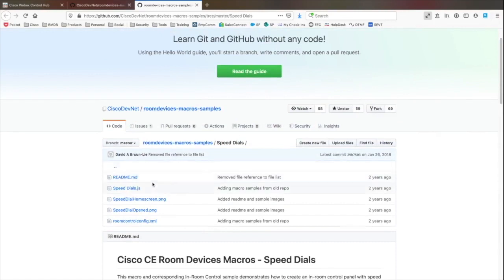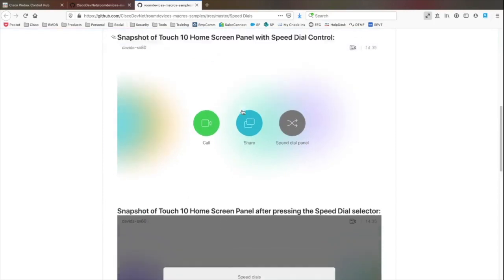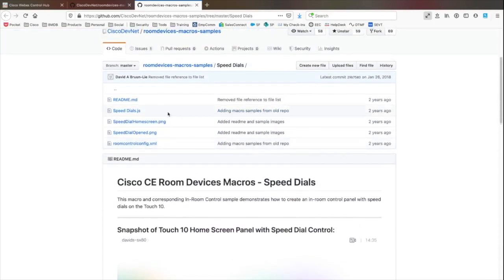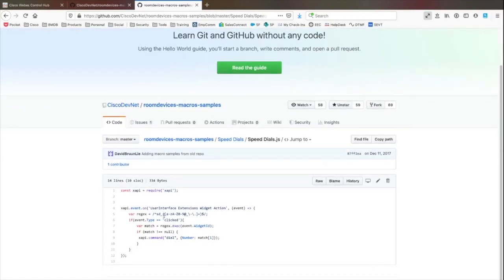So there are two files of importance: the JavaScript file, which is the actual macro, and the XML file, which is the file that defines how to paint the pictures here on the Touch 10. Both of those get loaded onto the codec itself. Let's look at the JavaScript file. It's a very short file. This has got to be hard to read.